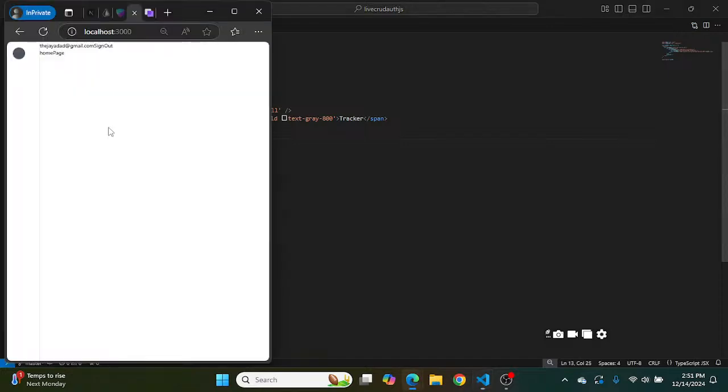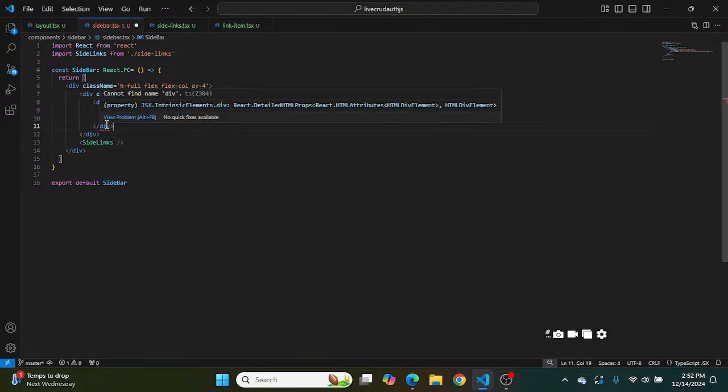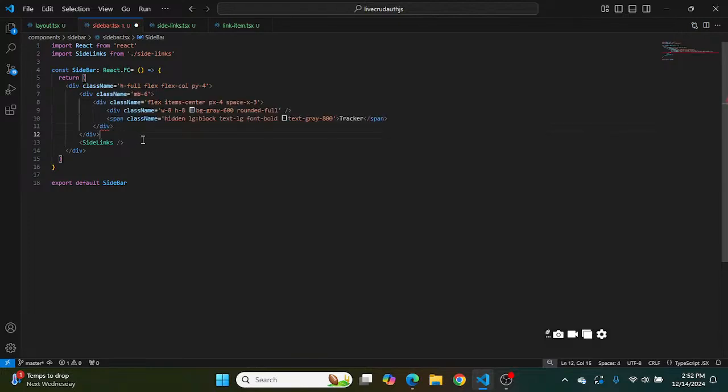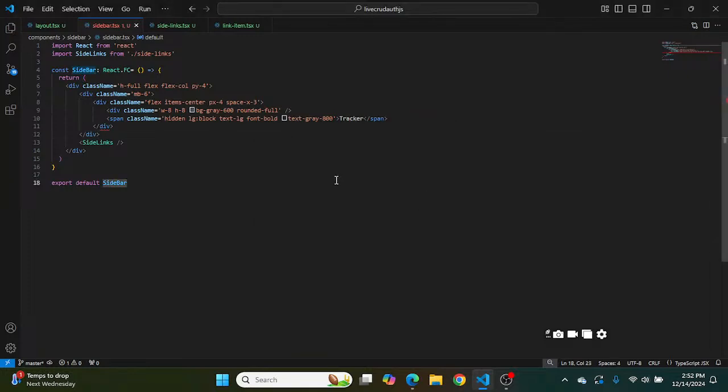hit save, go back to localhost, and you see side links are listed here. So that's perfect. And we'll close that out. Oh, we need to save it.